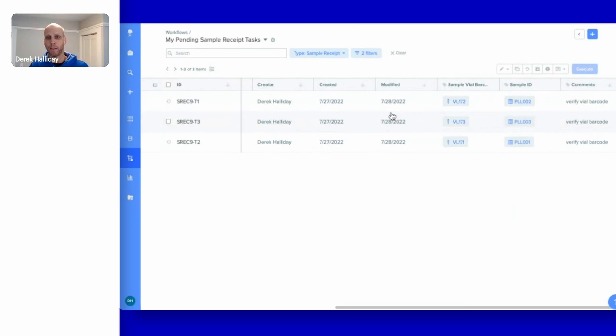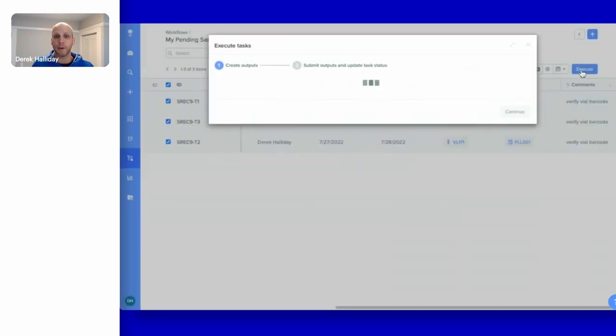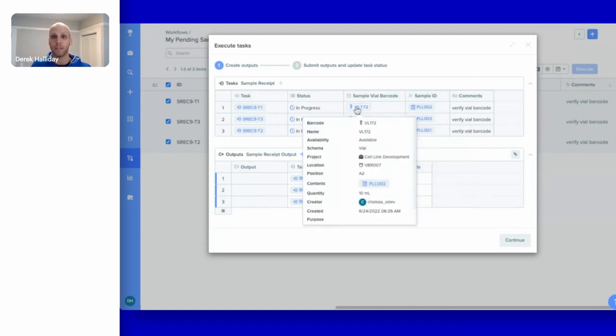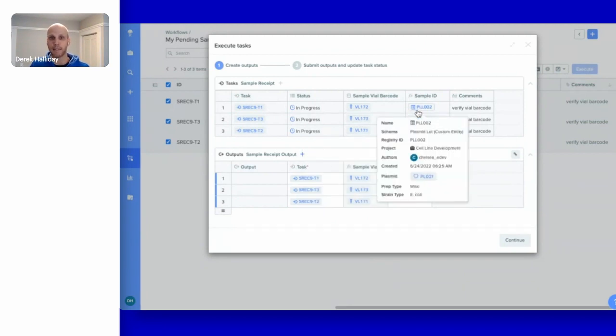Now, one of the great capabilities in Benchling Workflows is that for these types of straightforward and simple tasks, I can directly execute them right from this dashboard. So in order to do that, I can select those tasks, click Execute. And this brings up a modal that allows me to directly execute these tasks in Benchling. I can see here, this view shows me a list of those tasks and a reference again to the sample vial barcode, information about the sample itself, and in this case, these are all plasmid lots.